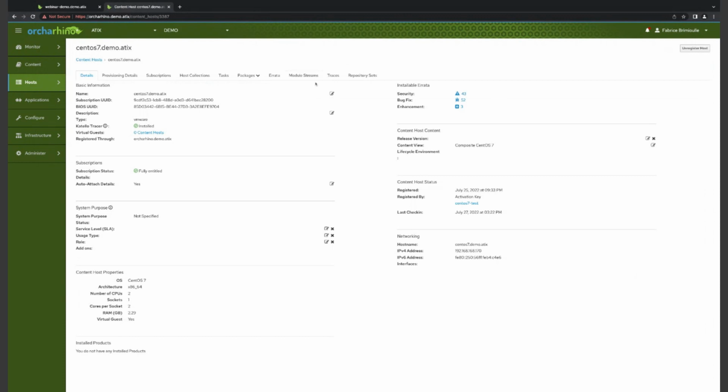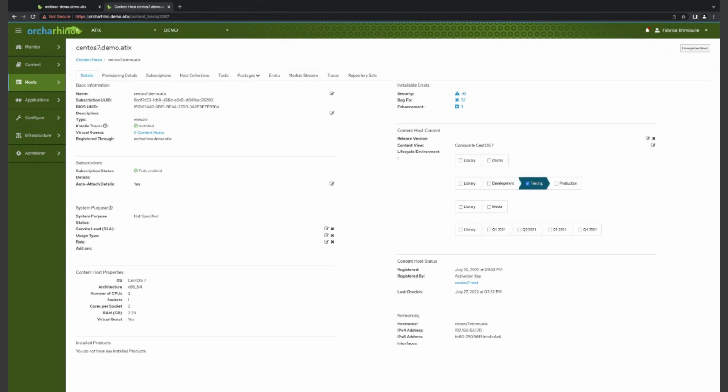So here we have our details page. We have a rough summary of all our facts. We see the UID and so on. On the right side, we already see that we have several security errata, 43 security errata, 52 bug fixes, and 3 enhancements. Here we actually see the content which was assigned to our server. So we see this is a testing server, so you can provide several lifecycle environments. In our case, we have just a generic development, testing, production, but it's also possible to create lifecycles based on time, for example, Q1 2021, Q2, Q3, and Q4, and just move your server from one status to the other.